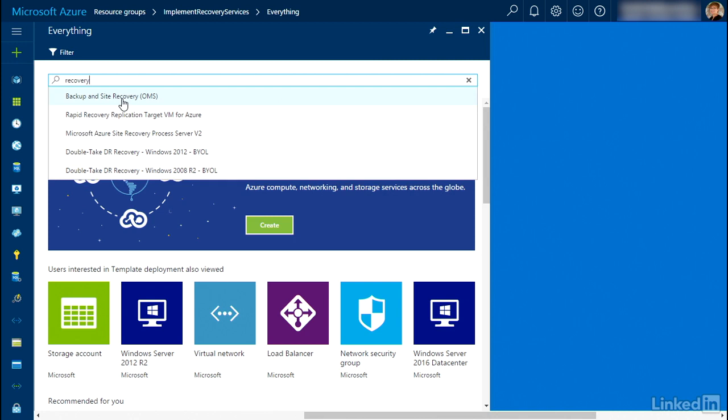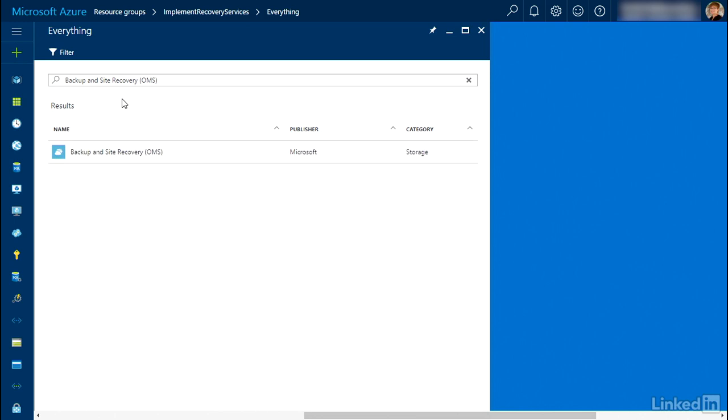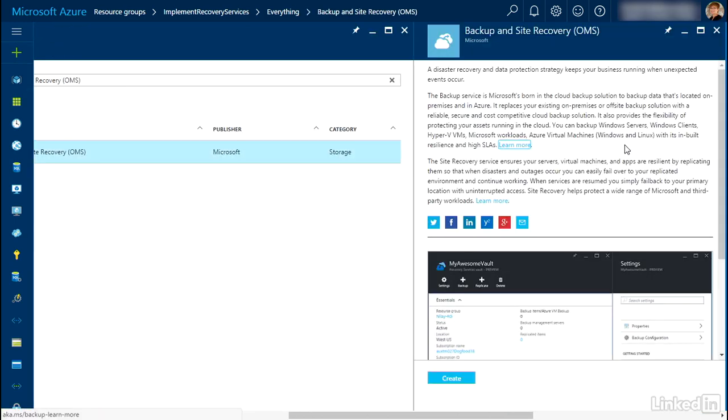We are going to select Backup and Site Recovery, OMS. OMS stands for Operations Management Suite. That service is outside the scope of this course, but it has no bearing on our selection. I'm going to go ahead and choose it again. We have some basic information presented about backup and site recovery. We're going to focus on backup.